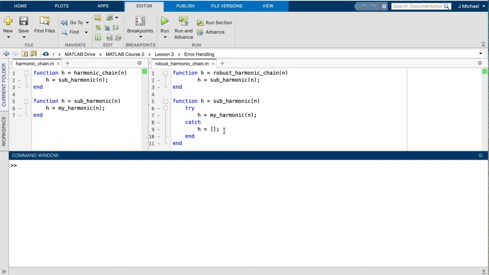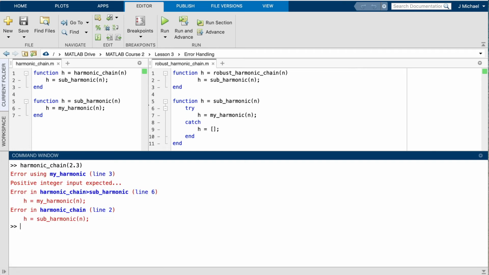To use the terminology of exception handling, any error that occurs in the try block is an exception, and the running of the code in the catch block, which is executed only when an error occurs in the try block, is exception handling. Let's compare them on the same bad input. No red and no program termination. The only indication that something's wrong is the empty array as the return value.